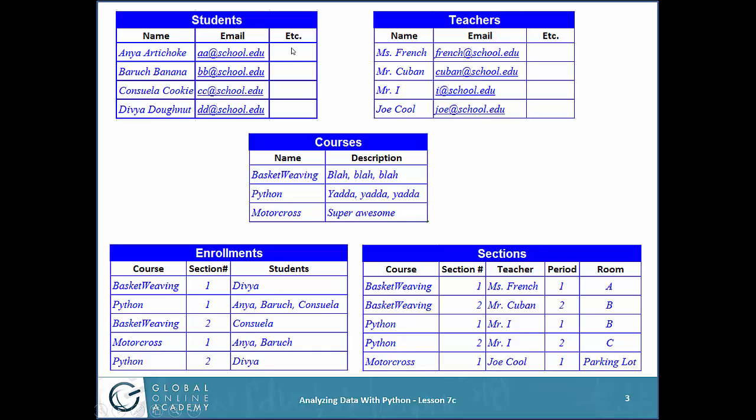We've got information that's unique to each student. Maybe we've got information that's unique to each teacher, like Ms. French or Mr. Cuban or Mr. I or Joe Cool. And these teachers have email addresses and perhaps some other information, like their address or their tax filing status or their salary or their room number or their phone number. And we might have some information like a course catalog. Maybe your school offers these courses: basket weaving, Python, and motocross. And there might be a description of each course, blah, blah, blah for the basket weaving, yada, yada, yada for Python, and super awesome for motocross.